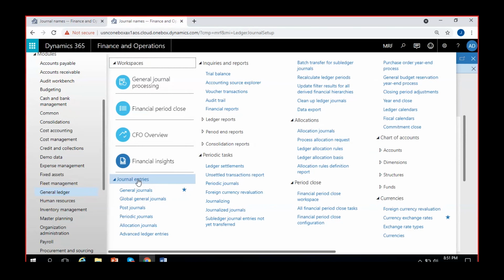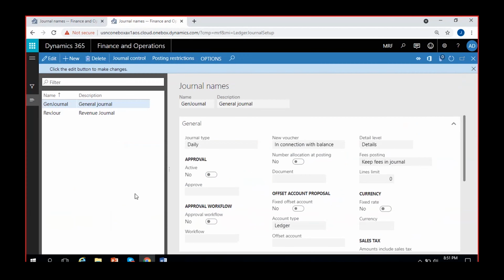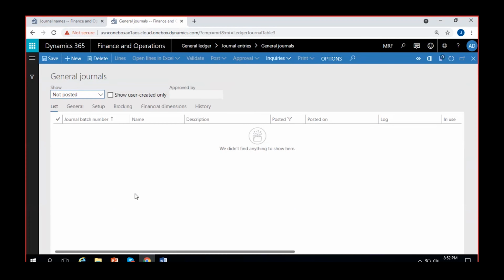Journal ledger is the first menu, then journal entries, and the very first menu option I have is general journals. I'll go for general journals. Here I don't have anything yet. I did not post anything. In not posted, or in all, I also don't see anything. Now I go for new here.